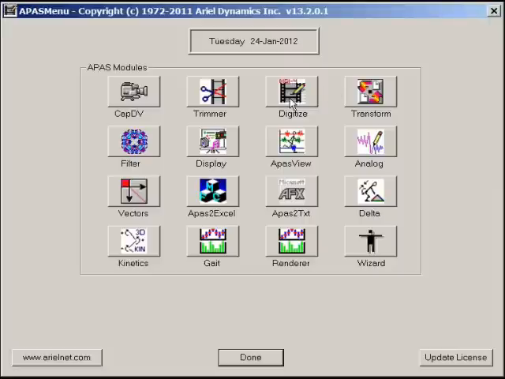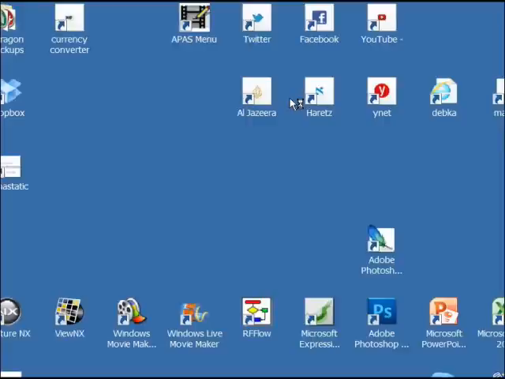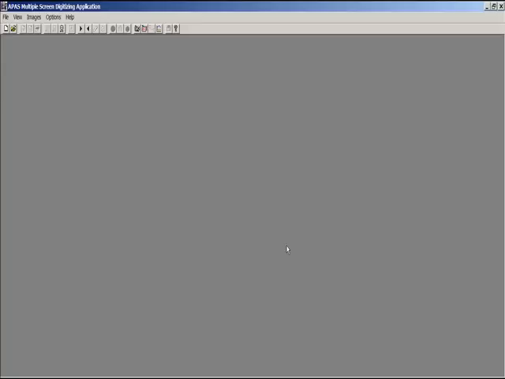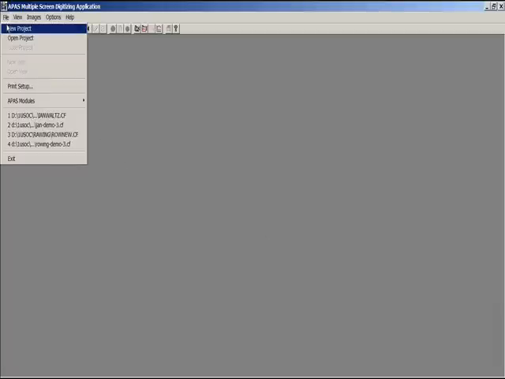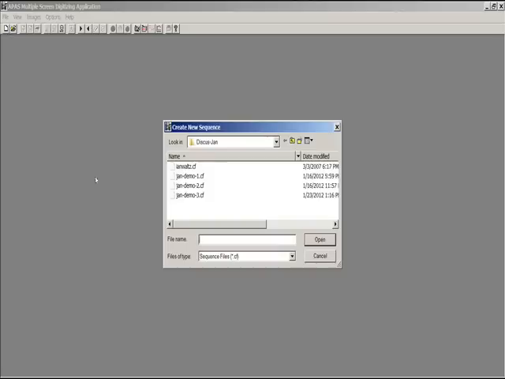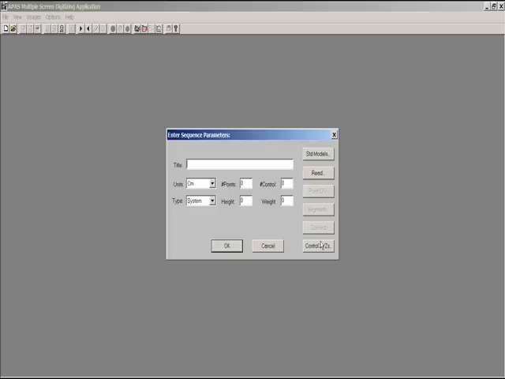We click on the digitizing, and here we have the digitizing screen. We'll go to File and we'll start a new project. We'll call this project YAN4. And we will say okay.